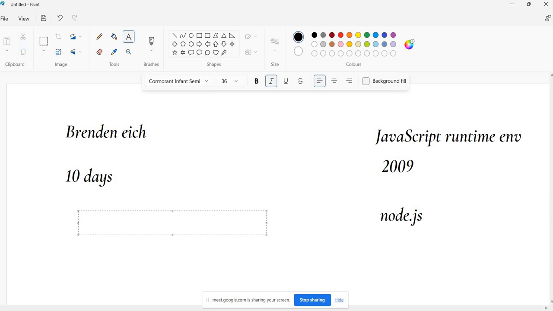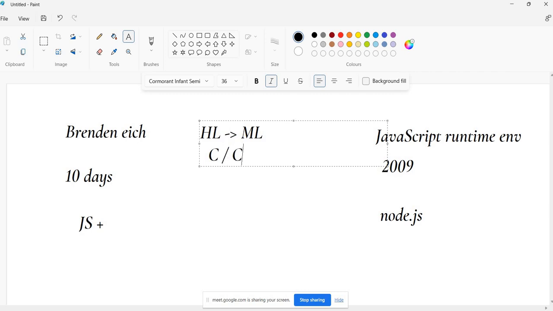He introduced a new programming language called JavaScript, and to execute it, if you want to convert your high level programming language to machine level programming language, what do you need? Either a compiler or an interpreter. For C language you need a compiler, for C++ you need a compiler, and Python needs an interpreter.